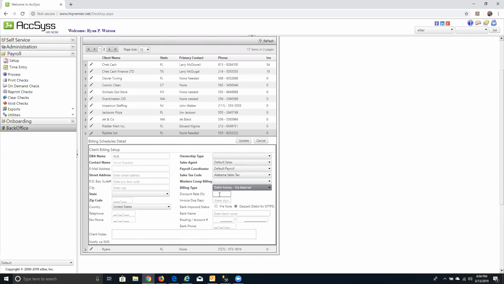Okay. So once you have selected either a debit advice option or standard invoice, the next item we have is discount rate. Now this goes back to the billing items that you created previously where you checked off the discountable button. This will allow you to put in a decimal in here acting as a percentage, and it will reduce any of the billing items that you've elected to be discountable by that percentage rate. If not, put a 0 in there.